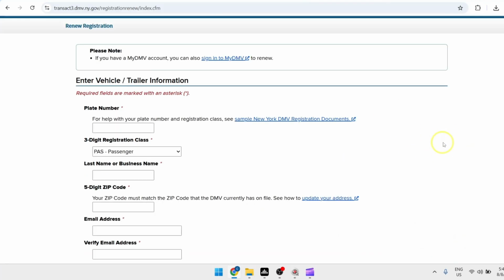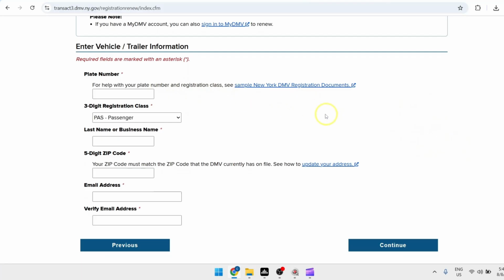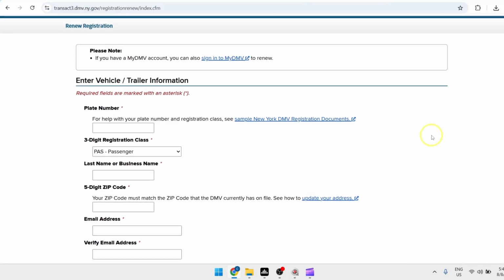You will then be redirected to the payment page, and from there, all you have to do is enter in your payment information, then proceed with the renewal of your car registration. So that's pretty much it.